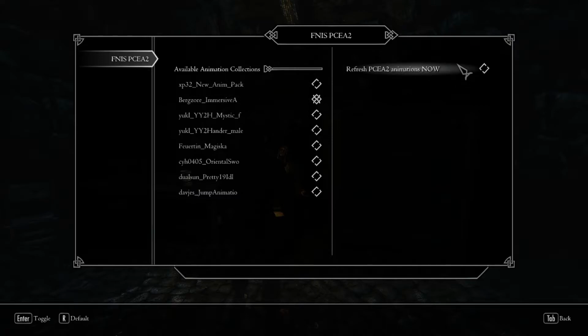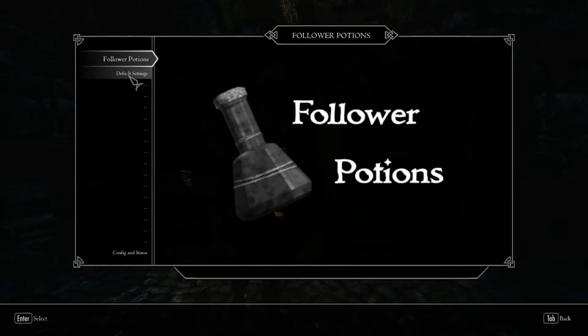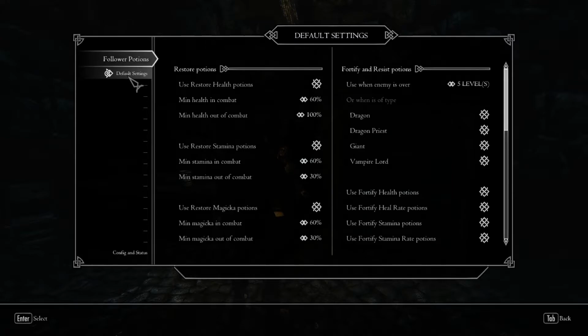I'm not going to do it now because I don't need to. But basically, you check whatever animation sets you like here. This is XP32 new animation pack. You got Mystic Female, some sort of two-hander male ones. Check whatever you like. You can experiment with them as much as you want. Just click this when you exit the menu, pop out of the menu, and it will update. So you can experiment with all of your new animations. So I'm going to leave that as is, pop back out. Next is Follower Potions. Follower Potions does not need that much adjustment.